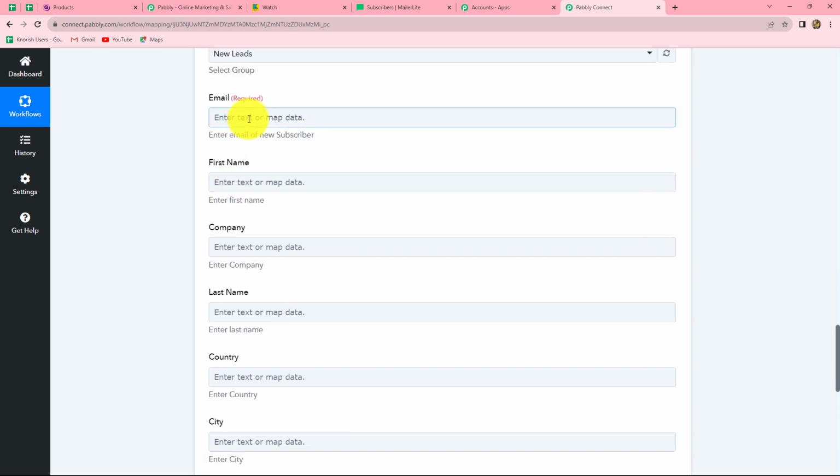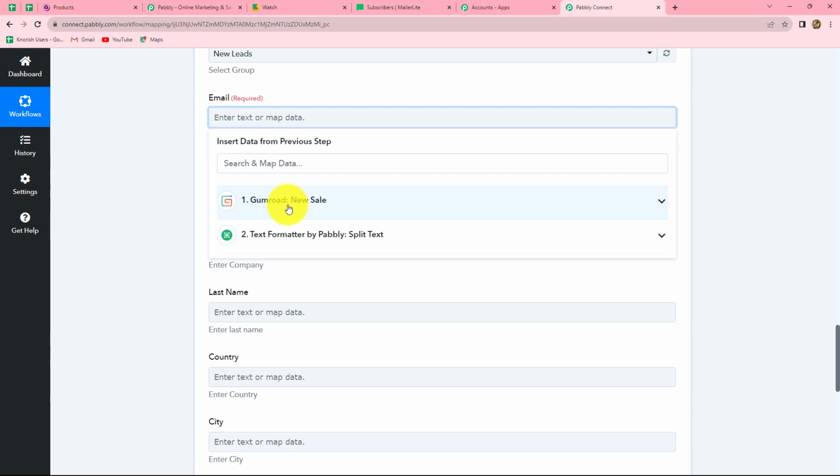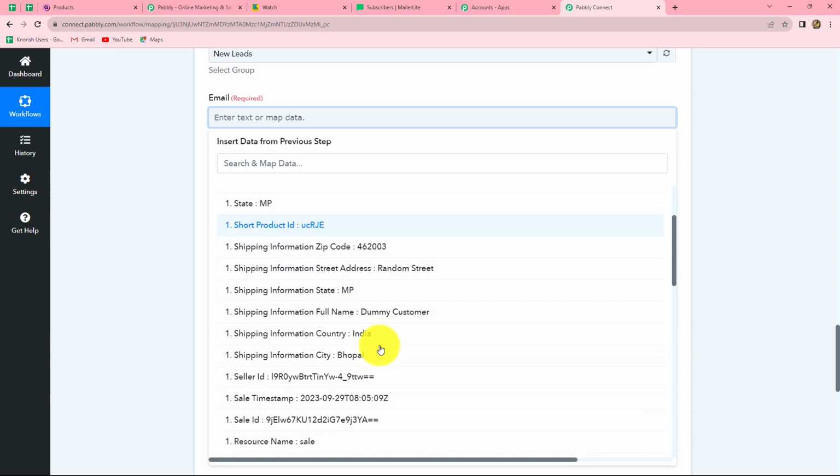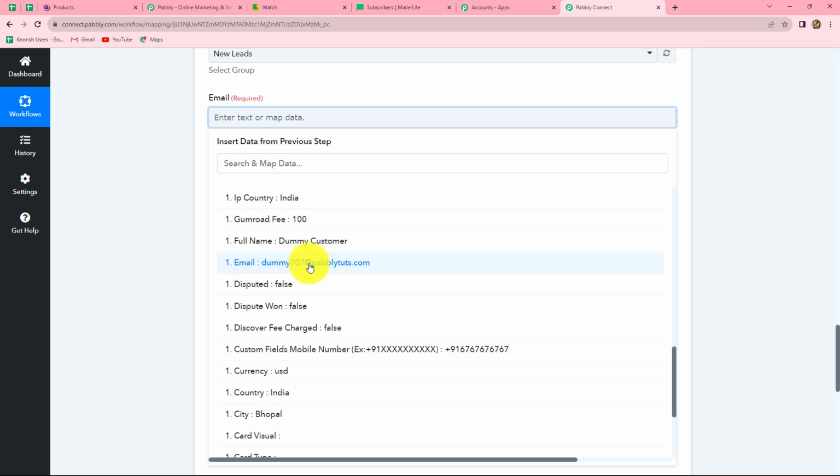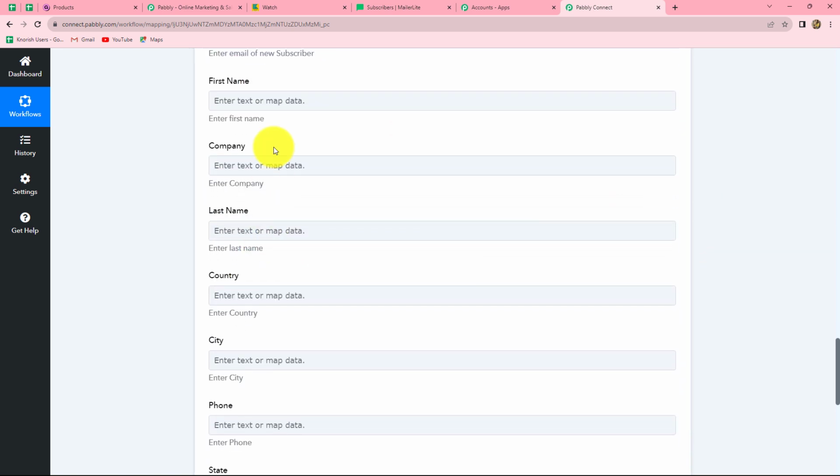So the next is email. We have received all the details from the Gumroad response. We are going to use the same response here in order to map the email. Let's search for email, and it is given over here. It is mapped. The next is first name.